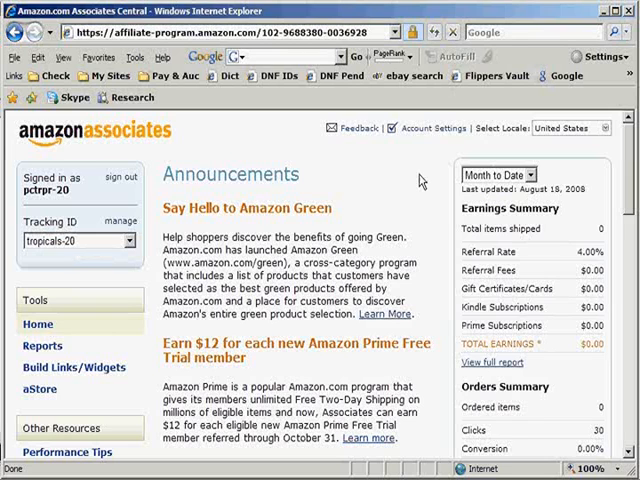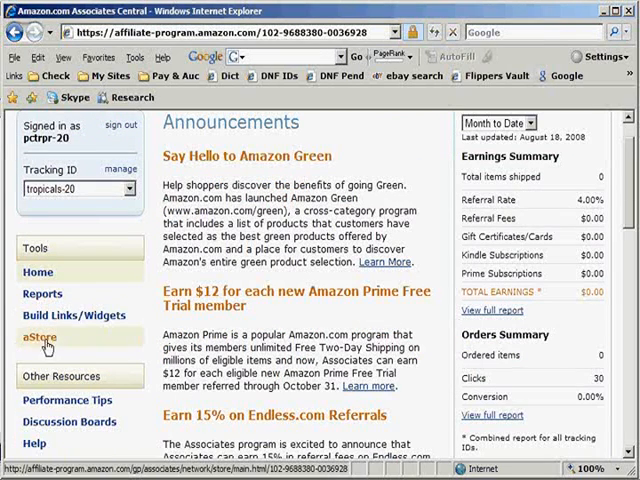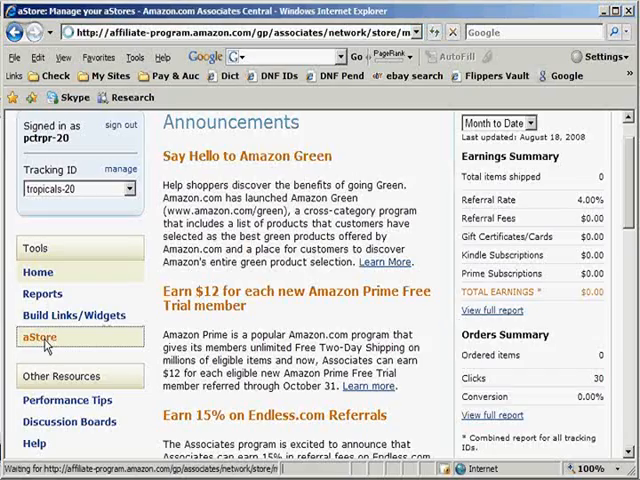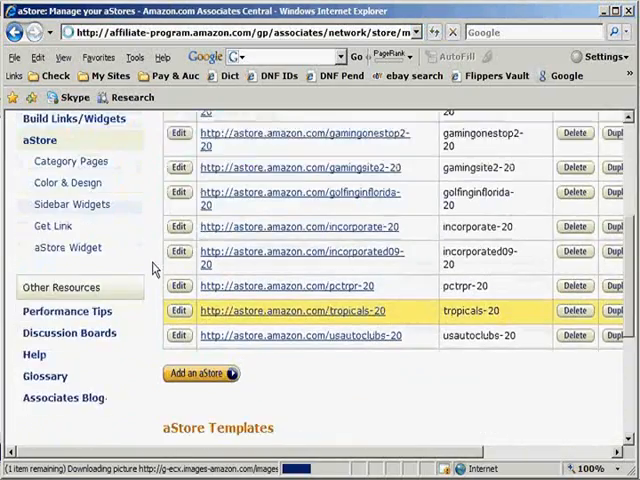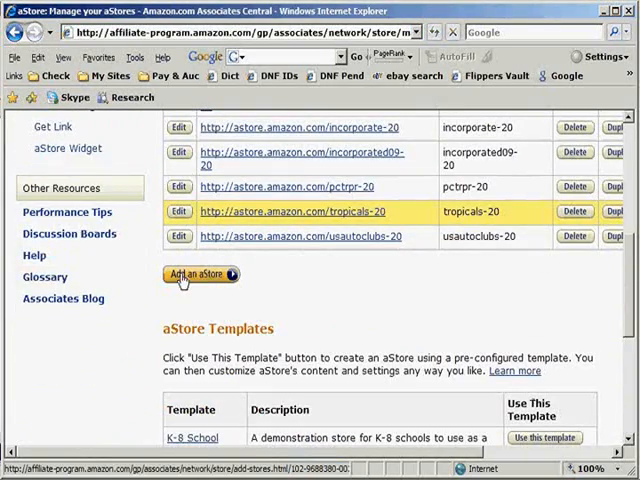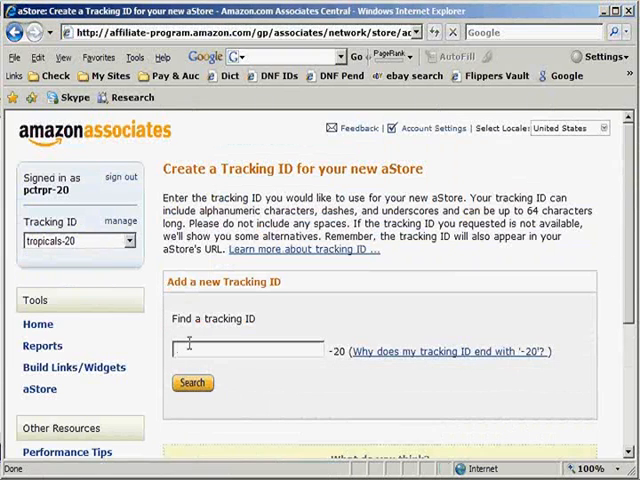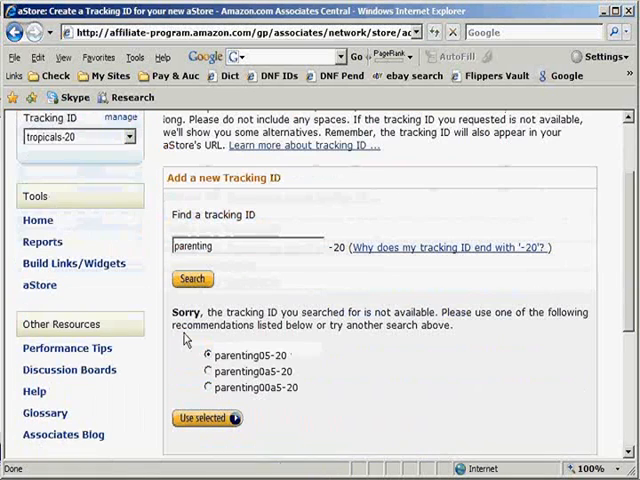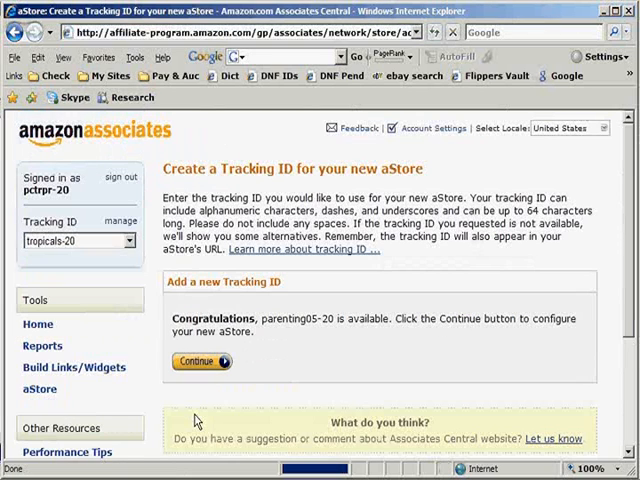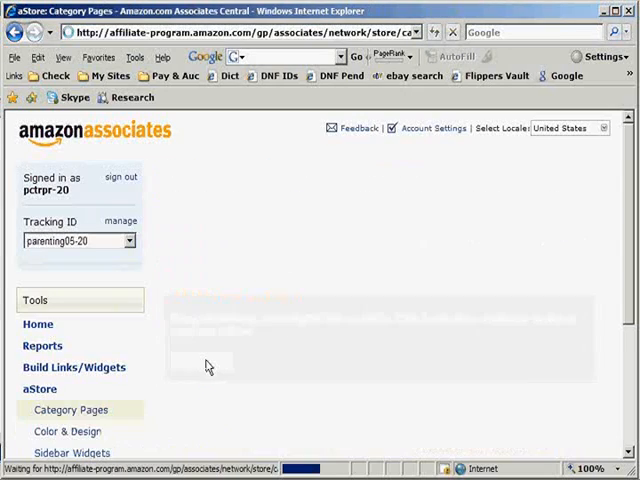Now over in my Amazon Associates account, on the left I'm going to click on A Store. And then I'm going to click the button that says Add an A Store. And you have to come up with a unique ID that's not like anybody else's. So I'm going to start by first trying parenting because the site is about parenting. It's telling me that one is not available, so I'm just going to select one of these. Okay, and it'll tell me that it's ready, and I'm going to click Continue.